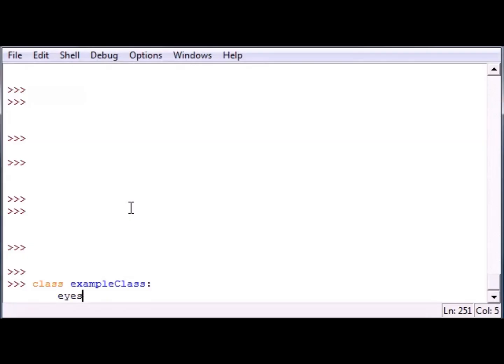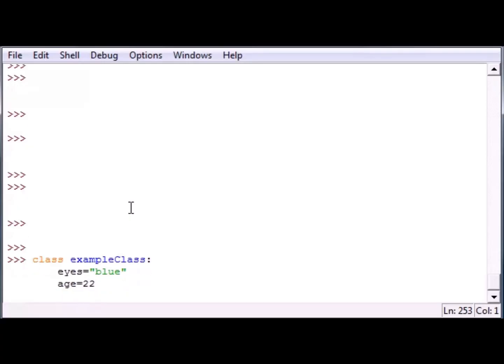The first thing I'm going to have is a variable, and I'm going to have eyes. And this is going to pretty much describe your class and be for overall use in your class. So my eyes are blue, so I'll put a variable in there called eyes = blue. Age = 22. And you can have a bunch of different variables to describe whatever class you're building. Of course, I'm building one that resembles me. Actually, my eyes are brown, but that's not important.